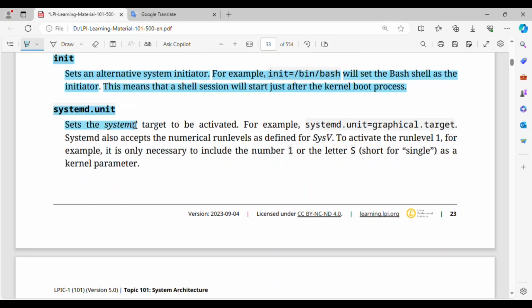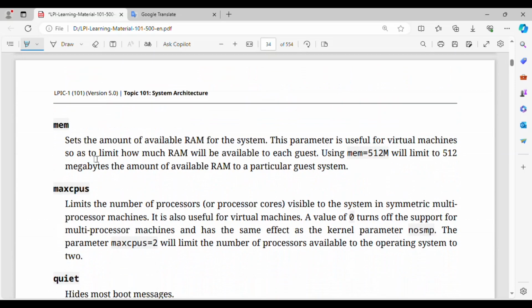systemd.unit sets the system target to be activated. For example, systemd.unit=graphical.target. Systemd also accepts the numerical run levels as defined for SysV. To activate the run level 1, for example, it is only necessary to include the number 1 or the letter S, short for single, as a kernel parameter.